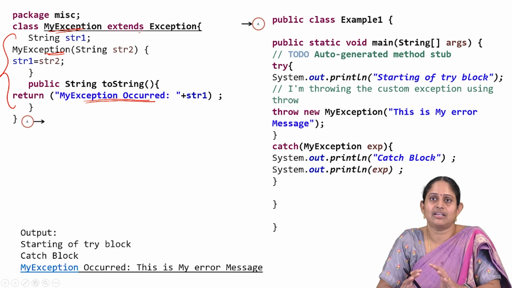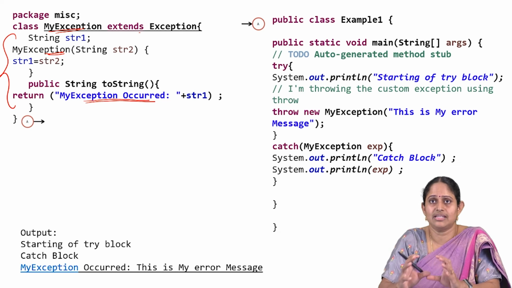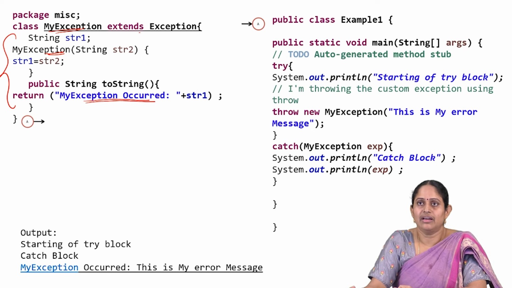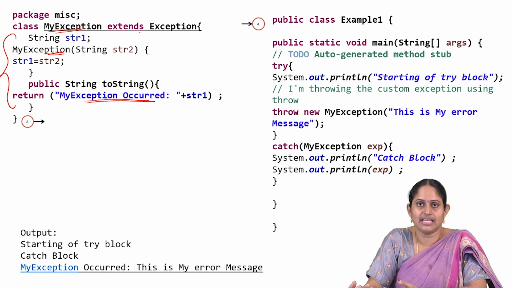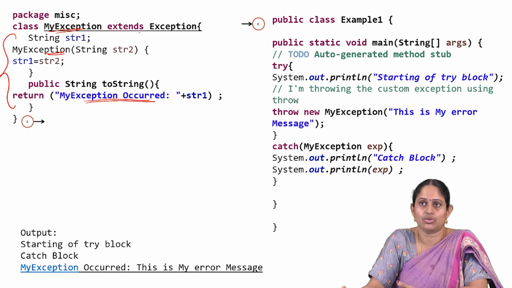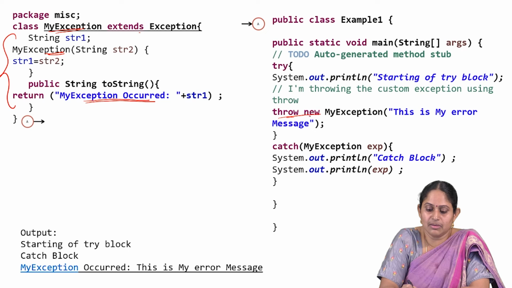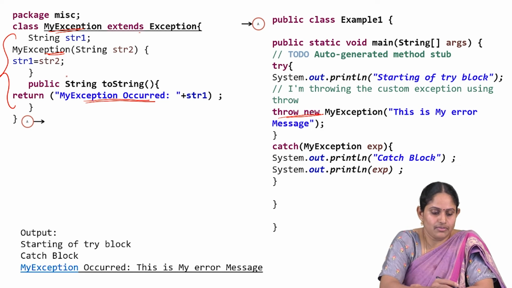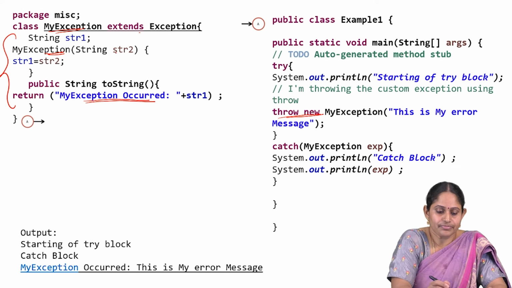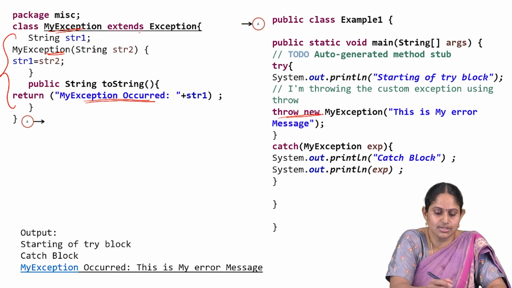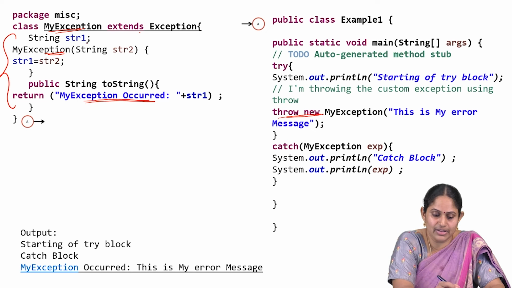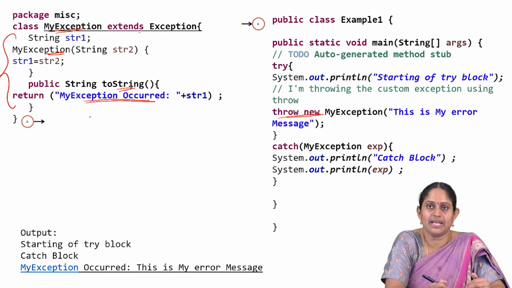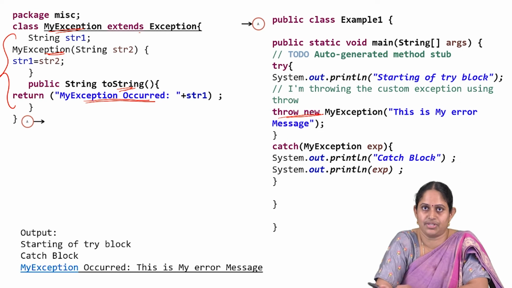Whenever there is a possibility that the exception which we have defined can be thrown, inside the try catch block, then we have to throw it manually. So here we have defined our exception, and we are overriding the toString method to define our exception, right?